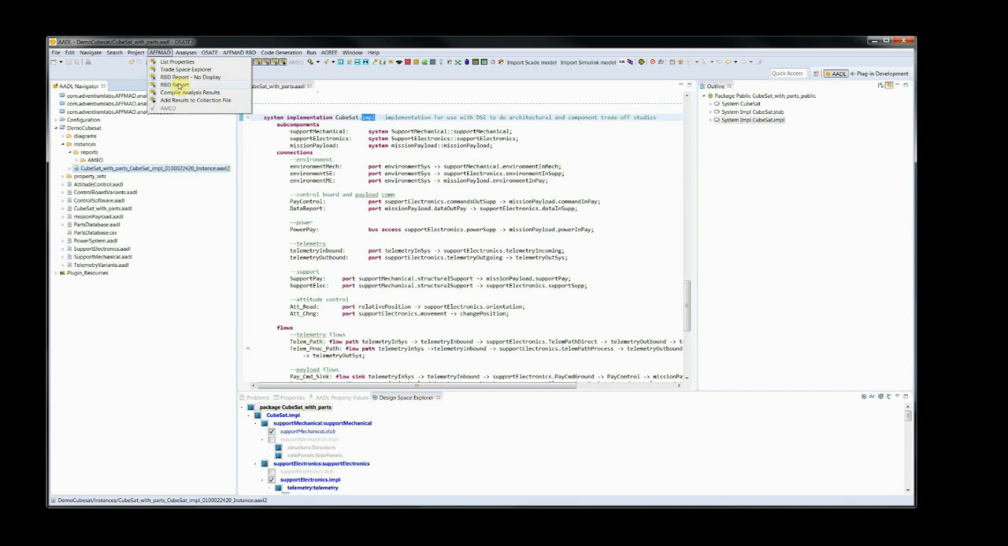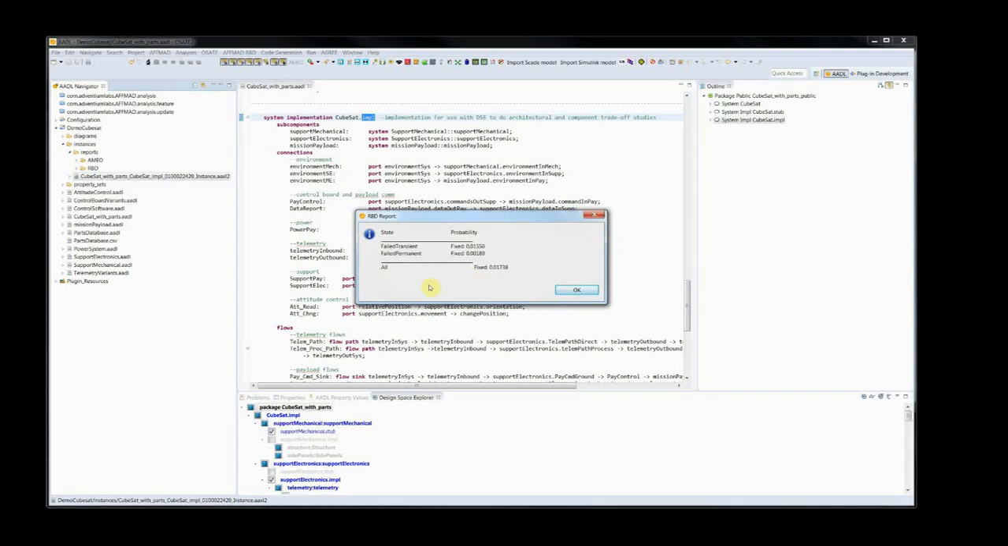And what RBD does is it looks at the error states and goes through and adds up, computes the probabilities for the entire system for each of the error states by going all the way down through the model, looking at the probabilities for each of the components. Now there is a built-in RBD tool built into OSATE, and what that tool does is it runs this analysis for a single error state. You manually enter which error state you want to run the analysis for, and it gives you back the probability.